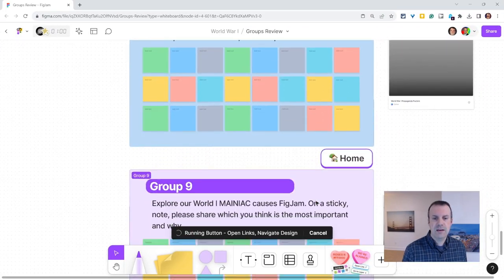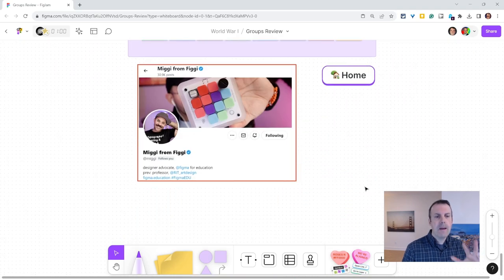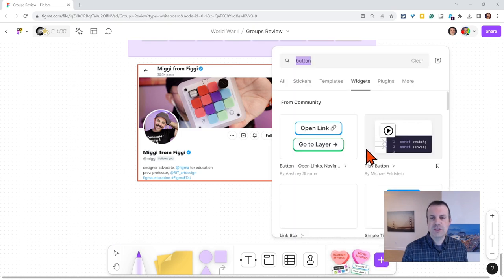I want to thank Miggi from Figma. There he is. Miggi, I'll drop his Twitter in the description below. He's the one who shared this tip with me. These buttons here in widgets, such a cool tool to help your students navigate their FigJams.